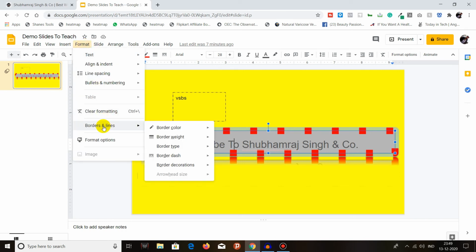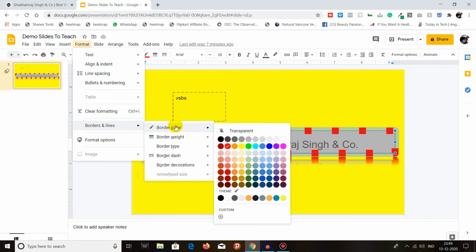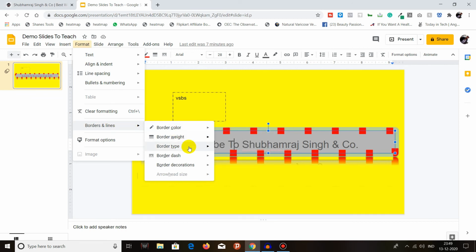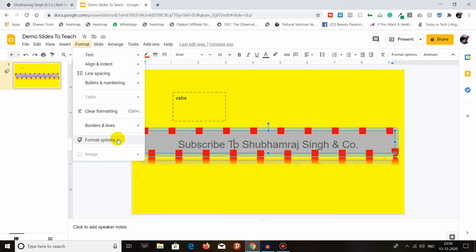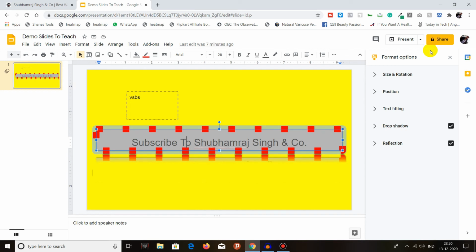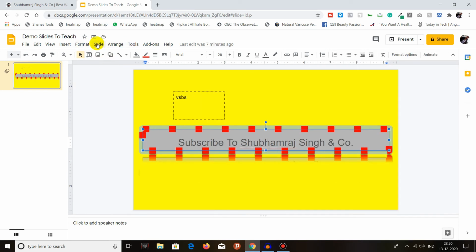You can format the border color, border lines, border weight, border decoration, and border dash. And you can also choose the format options. What are format options? The format options will appear here, with all the same things.